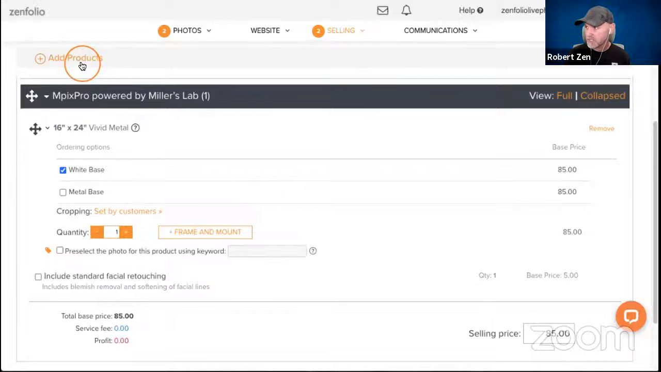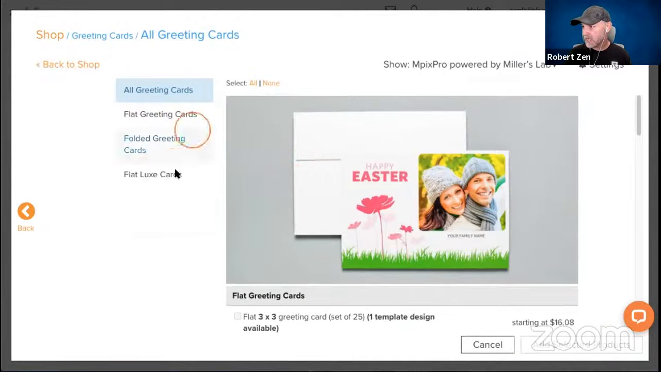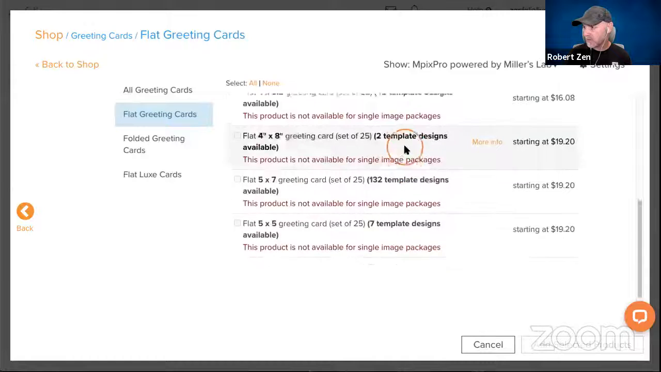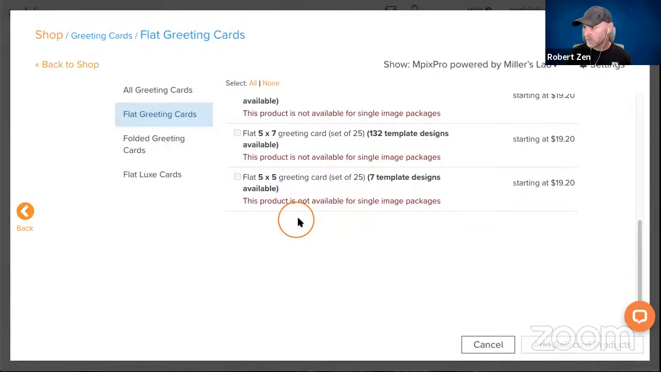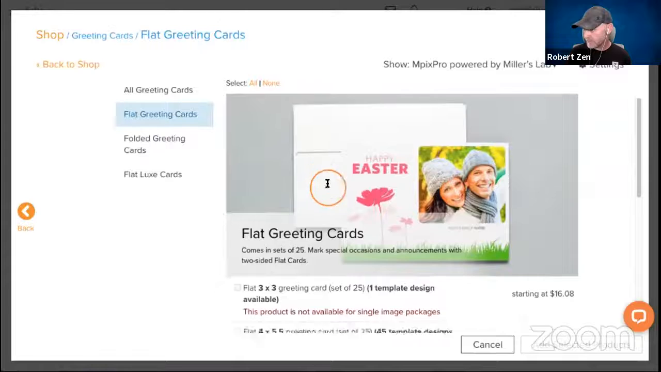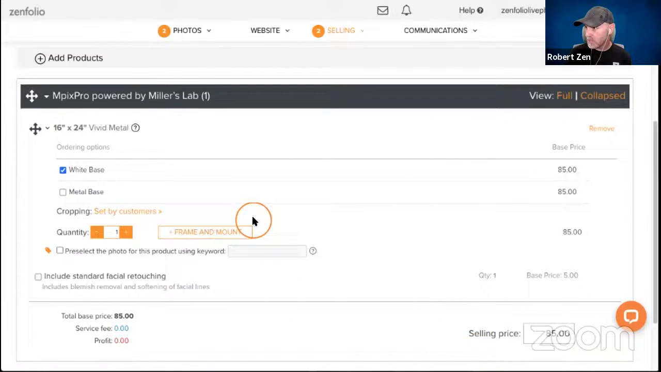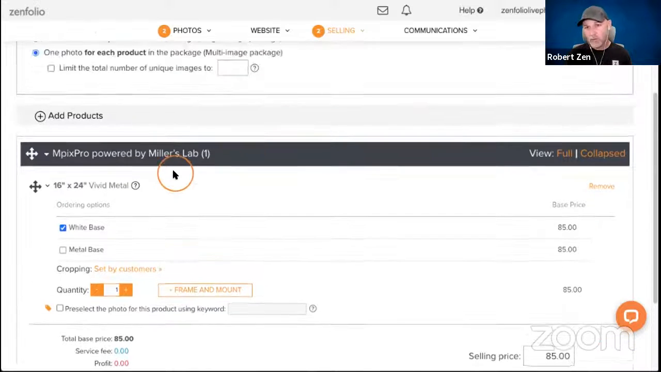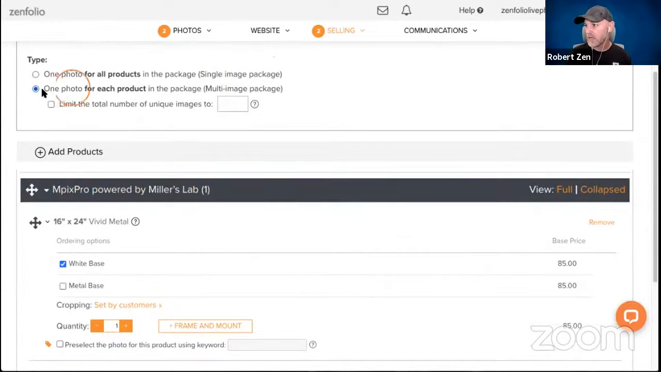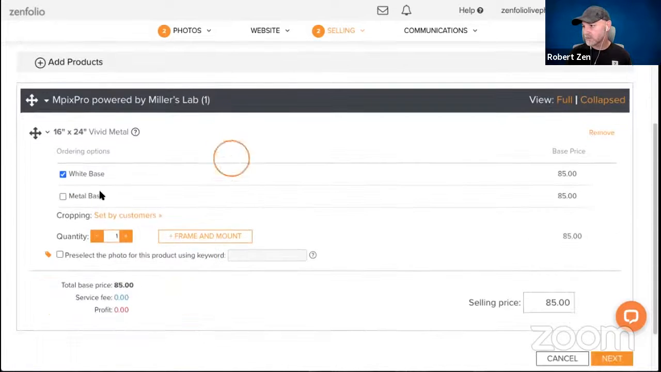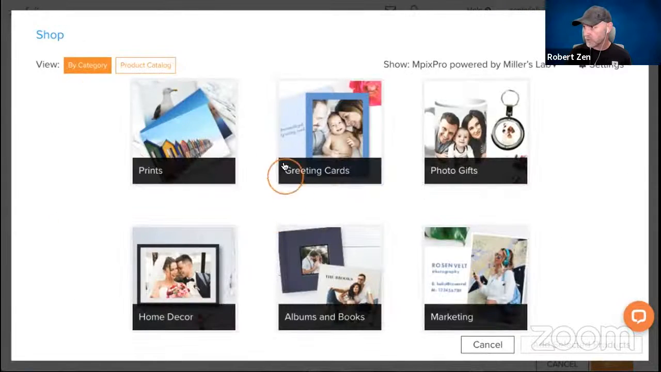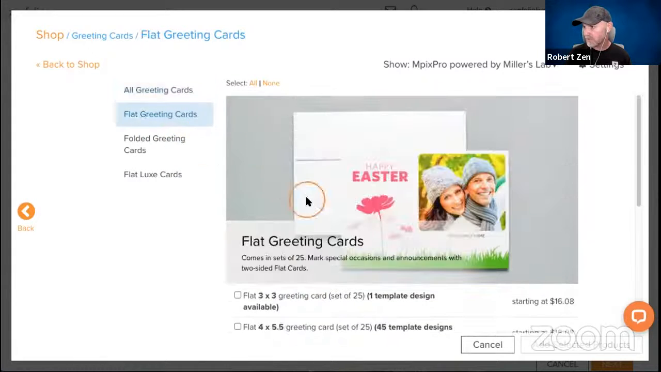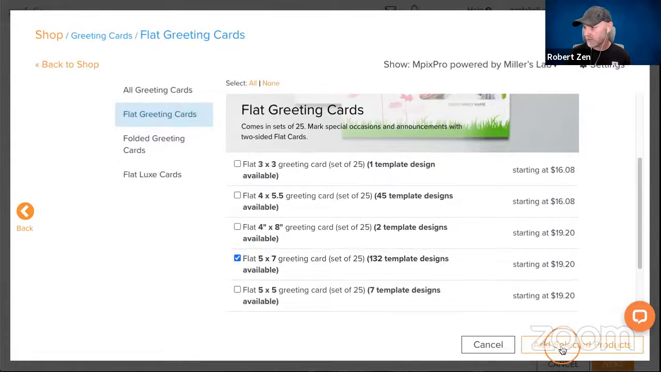Let's go back and add products again. Let's go up to greeting cards and we'll go to flat greeting cards and we can just do, let's see, you know what? We have to set this to be a multi-image package for greeting cards and templated products. So that is one thing to note whenever you're doing templated products like greeting cards where they have a template that the clients can drag and drop images to, you do have to do a multi-image package. So we're going to go back here, add products. We'll go to greeting cards. We'll go to flat and let's grab these 5x7 greeting cards.